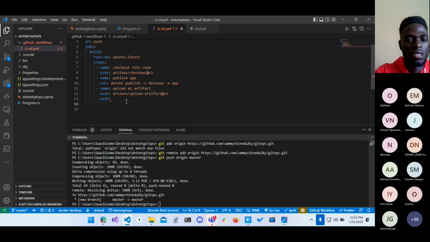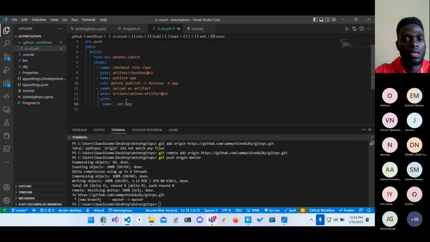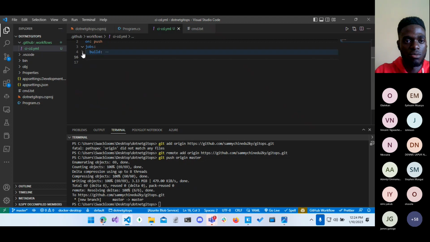Next, it requires a name input. So let's call it .NET app, and it requires a path. So we're going to select the app path, so that is where it would collect the content needed to push as an artifact. So we're done with this step, this job.